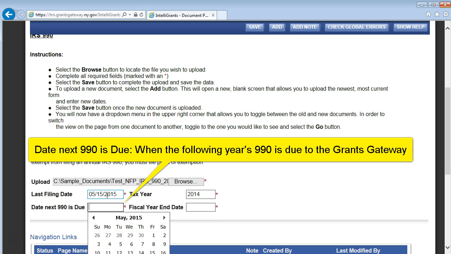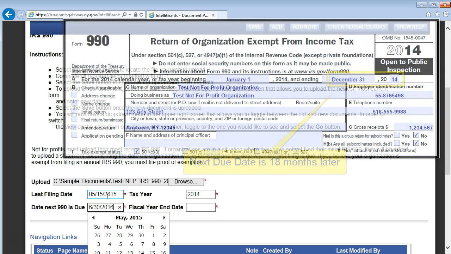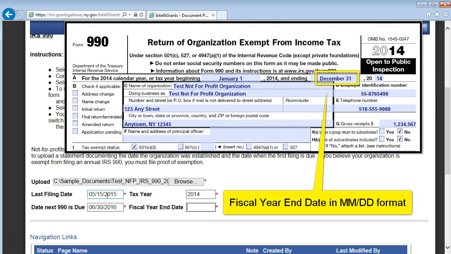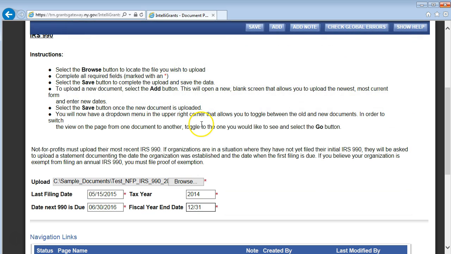Your organization's IRS 990 forms are due 6 months after each fiscal year ends. In this example, we are filling out our 2014 form for the fiscal year that ended on December 31st, 2014. Your date next due will be 18 months later, or June 30th, 2016. Again, the fiscal year end date in this example is December 31st. This field looks for the month and day only. Once you have completed these fields and attached your document, click the Save button to save your IRS 990 form.